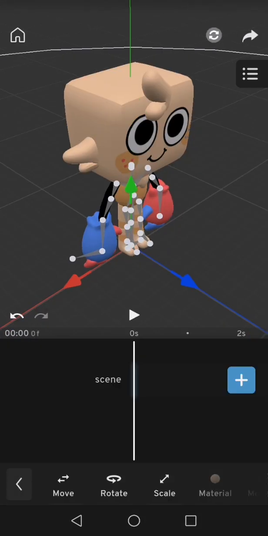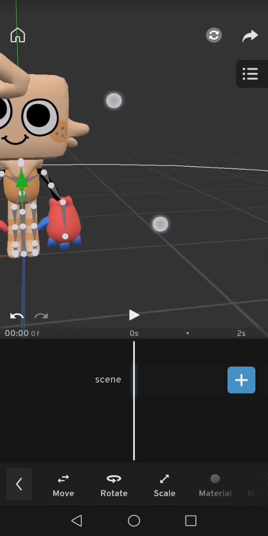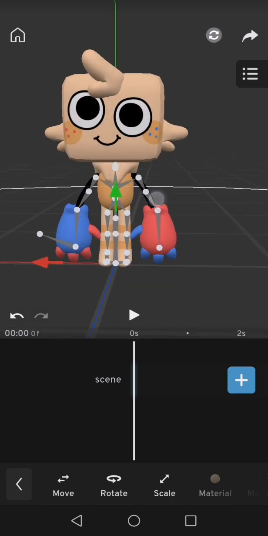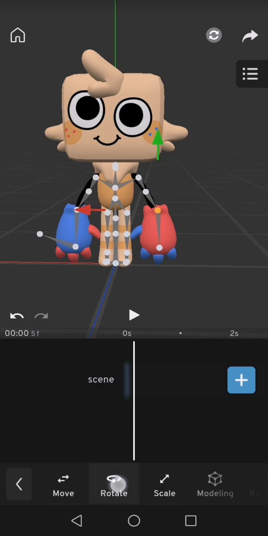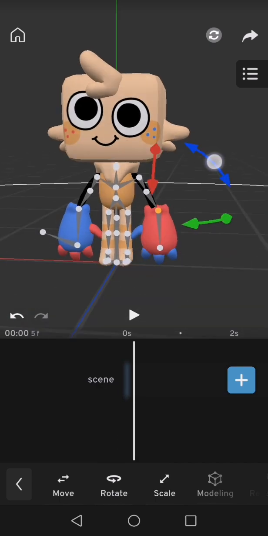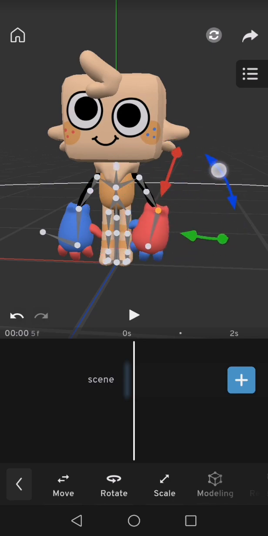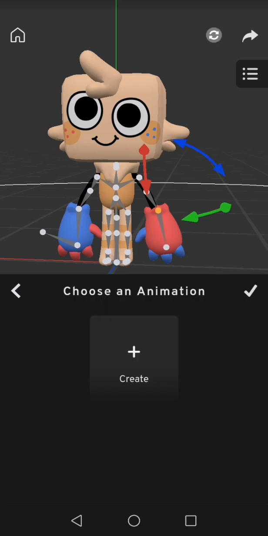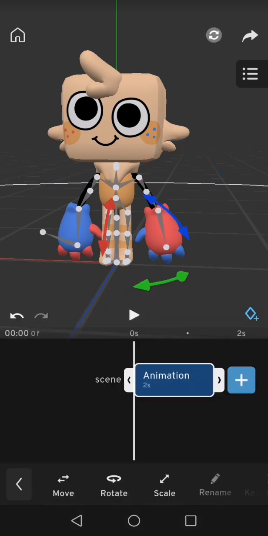I have to wait. Then if I'm right, it should be in there. It has all these little dots. If you want to animate, just click on rotate right here, and you can rotate the joints and everything like this. Just experiment with it first. Nobody can learn it that quick. Then click on the plus and click on choose an animation and then create.